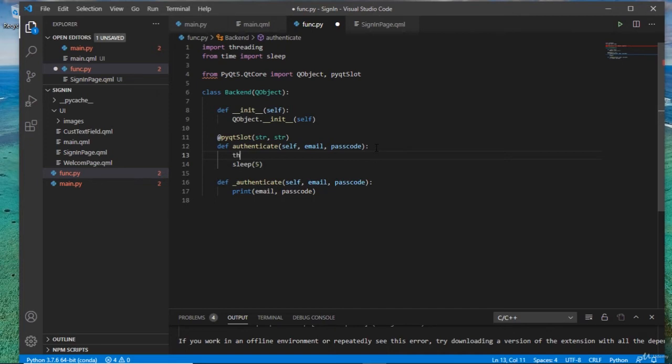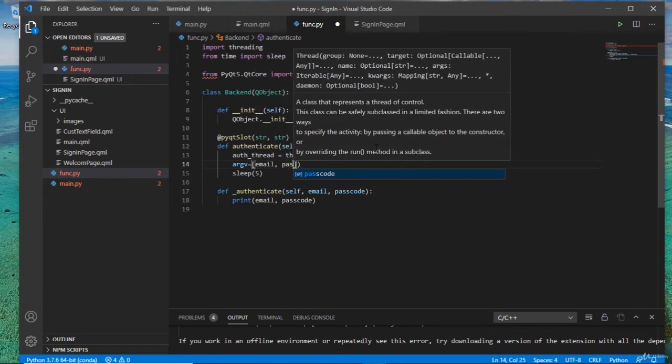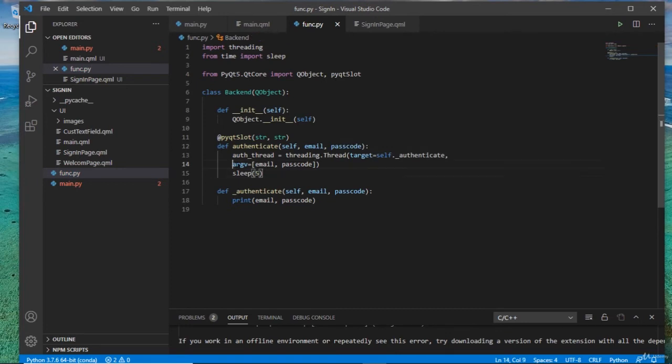So what we do is authenticate thread. Let's go to threading. The thread is quite easy and quite straightforward. Target is equal to the function that you want to call, and then you pass in any arguments that you have to pass in. And yes, I want to pass in. If you didn't have to pass an argument, you don't have to call this.